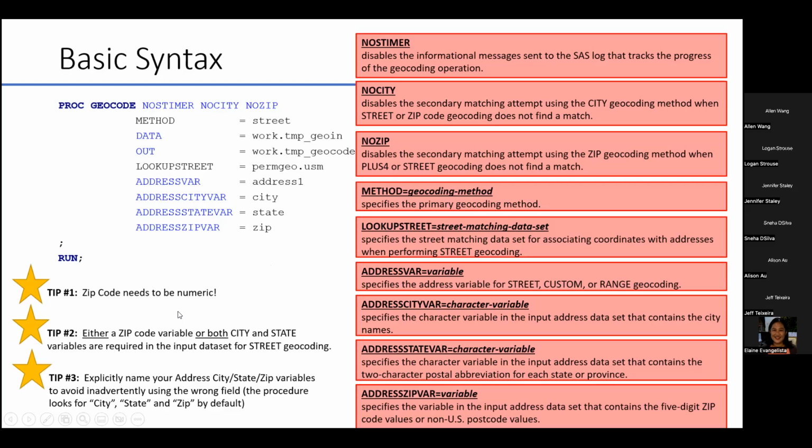And then the third tip, which I would highly recommend: while you don't have to explicitly specify ADDRESSVAR, CITYVAR, STATEVAR, and ZIPVAR when you call the procedure, I would highly recommend it, because if you don't, SAS is going to look into your data set to find city, state, and zip and take those. So if you had, for example, a mailing address and a property address, and your mailing address was called city, state, and zip, that's what the procedure would grab, when maybe your intent was for it to use the property city, state, and zip, the physical address. So I would recommend that as a best practice.